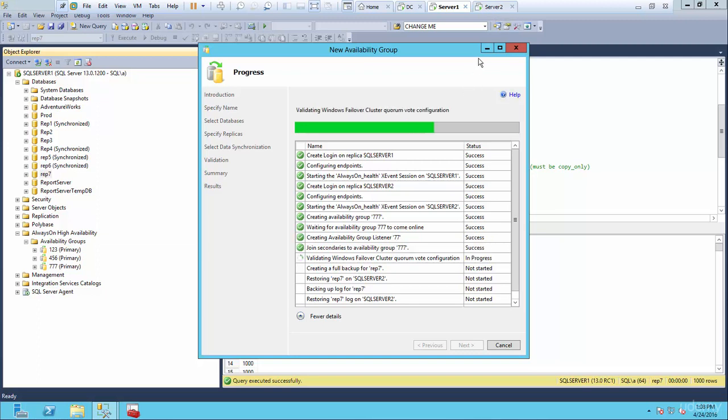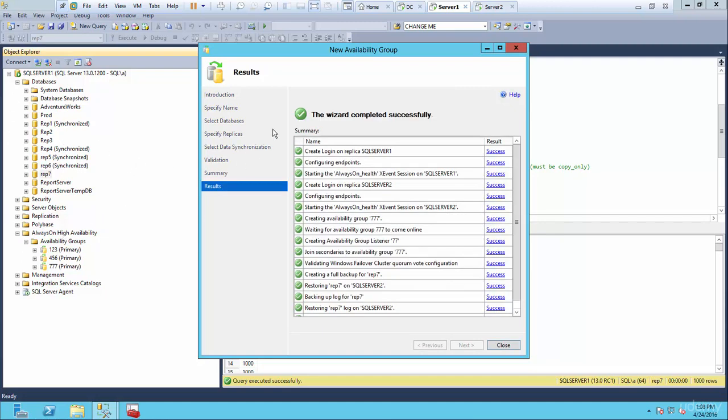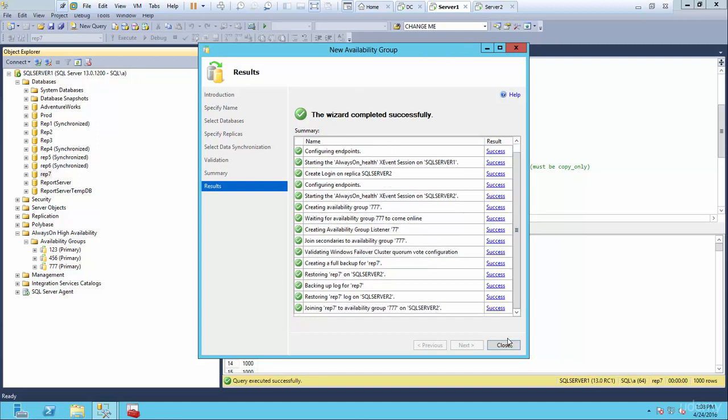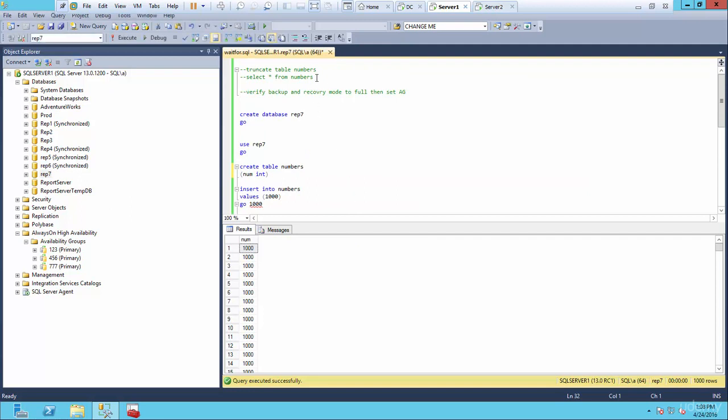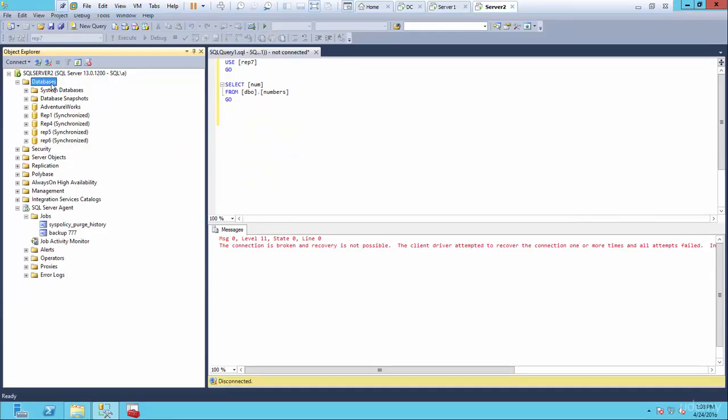Now what we're going to do is continually update data on server 1, the primary server, and then create a backup job on server 2 so that I can actually back it up. So this is wonderful. That's done. So right now I've got 1,000 records. So let's do the select statement. Just to verify it, we've got 1,000. Great. If I go to server 2 now, I should have that replicated data, which I do.